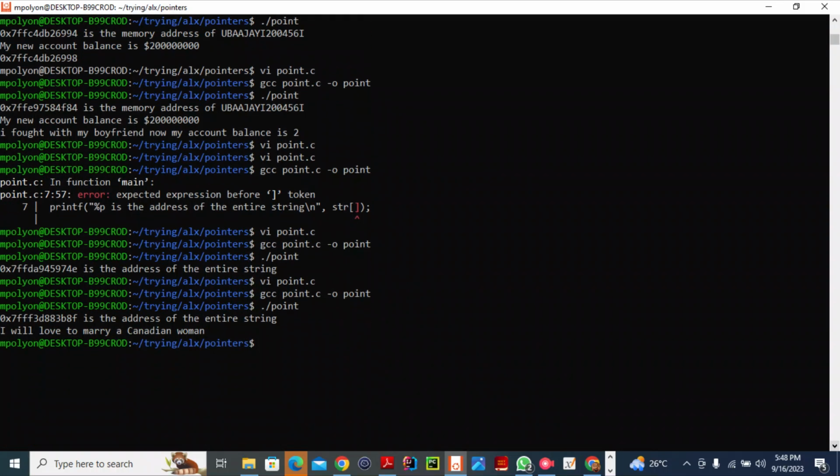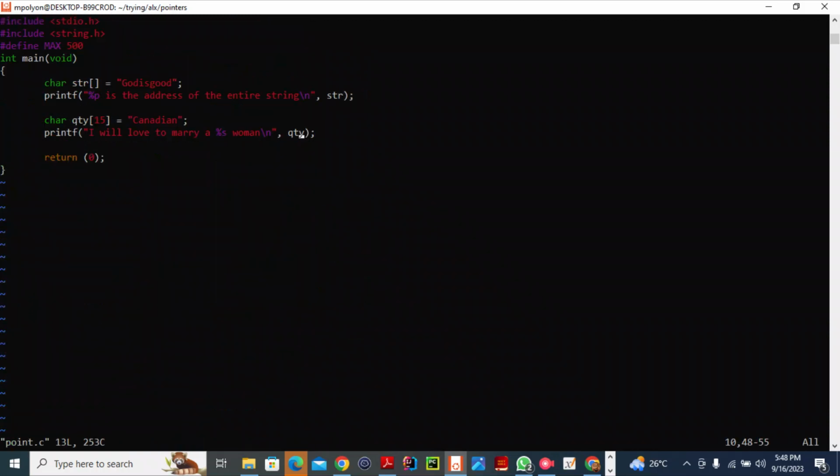So you can see, I would love to marry a Canadian woman. That's what we did with that string. And the third way of initializing the string is assigning it character by character with size.